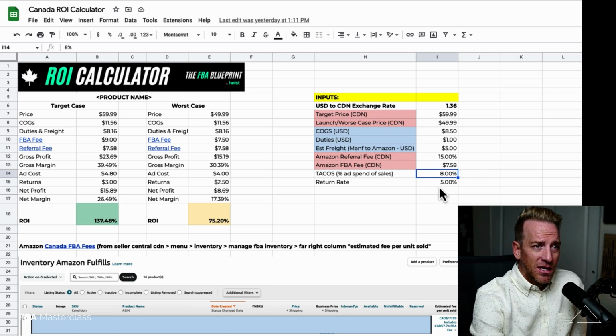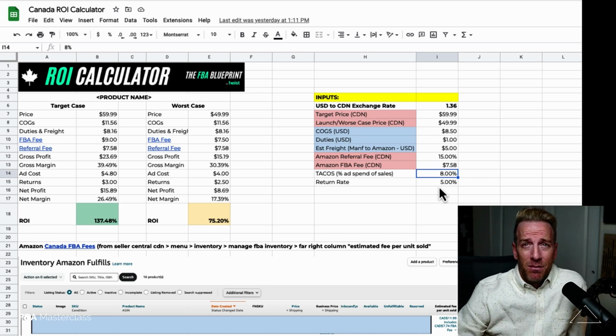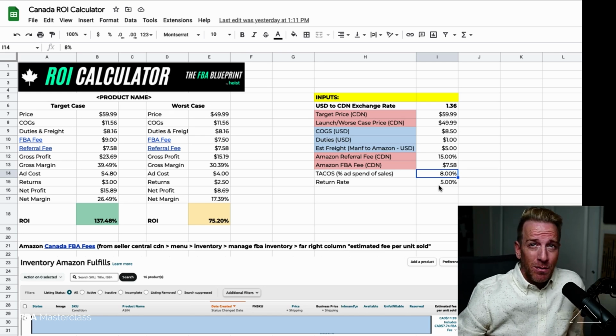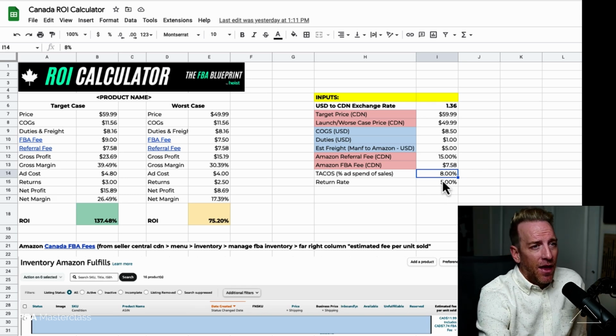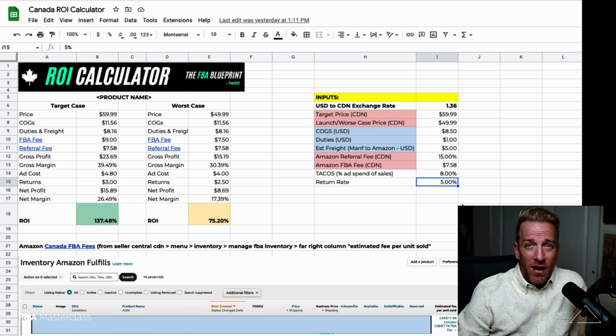Then we've got TACoS here. You can expect to typically spend between 8 and 10% in Canada. You might be a little bit beefier than that when you first launch, but you're going to see ad costs that are going to be less than your US listing. So if you want to take your US TACoS for that product, you can probably shave a solid 5% off, depending on where you're at. And then I just put a standard return rate of 5%.